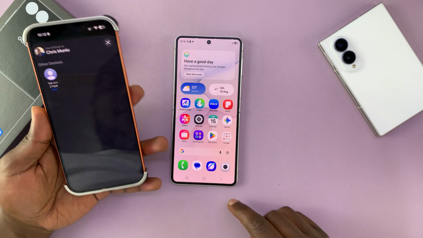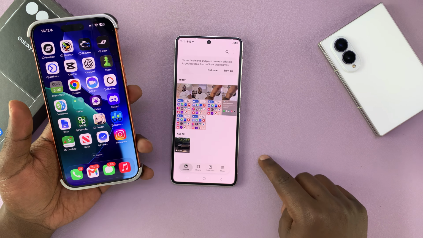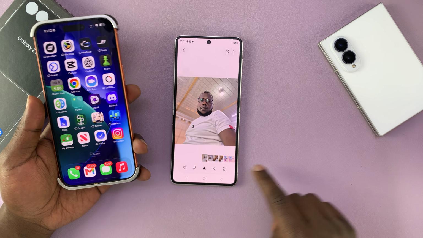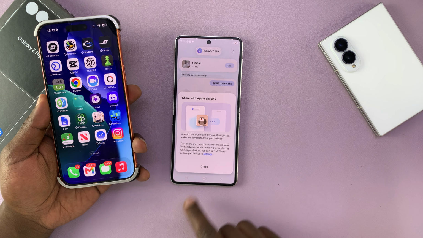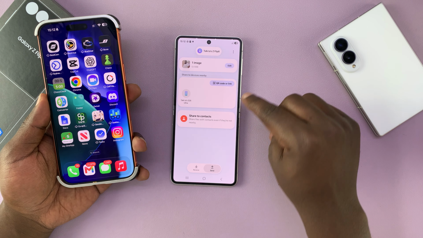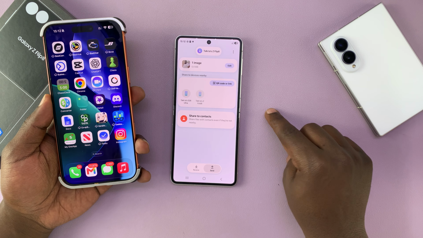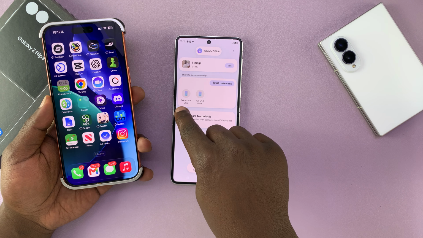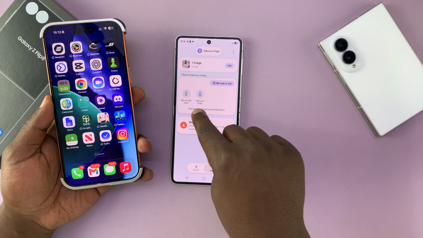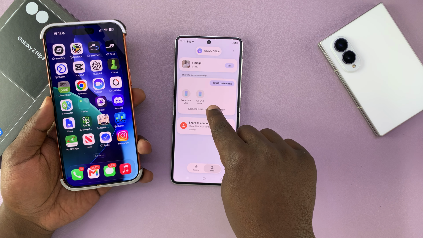Okay, simple as that. Now, if I want to do it the other way around, I can go into my gallery, find this selfie I took with my Galaxy Z Flip 8, go to the share menu, select quick share, and then since I have share with Apple devices enabled, I should see my iPhone pop up here. So it's currently only showing S26 and Z Fold 8.